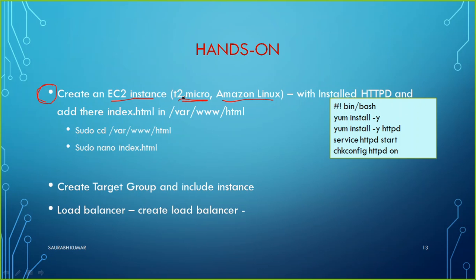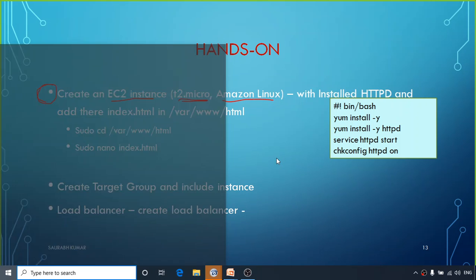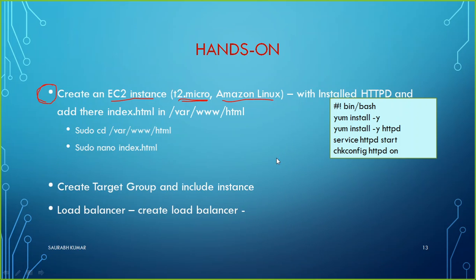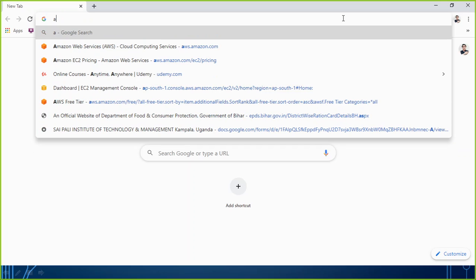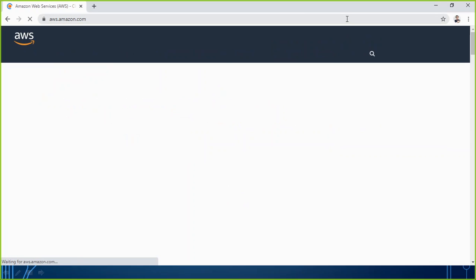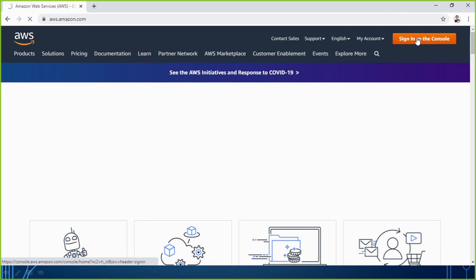We have already learned these things in a previous session, how to install Amazon Linux or launch an EC2 instance where it already has the HTTPD service running. So you just need to add this information in your EC2 instance details when we are creating it. So let's do that. Let's check for it. I am going to use my browser and I am going to log into my AWS account. Sign into the console.